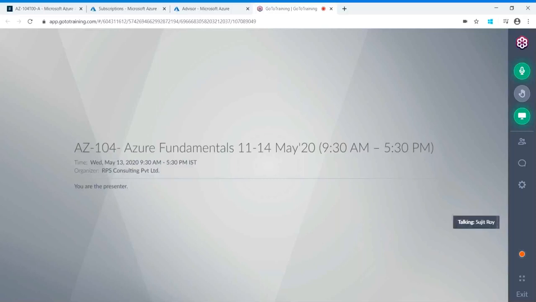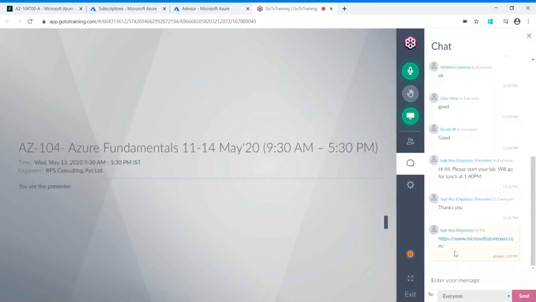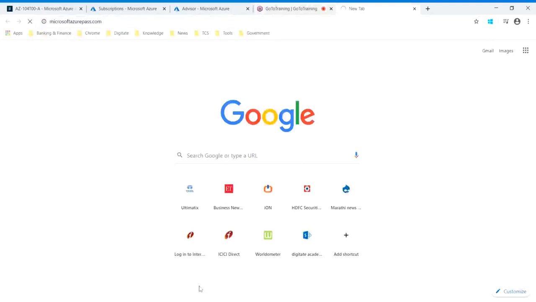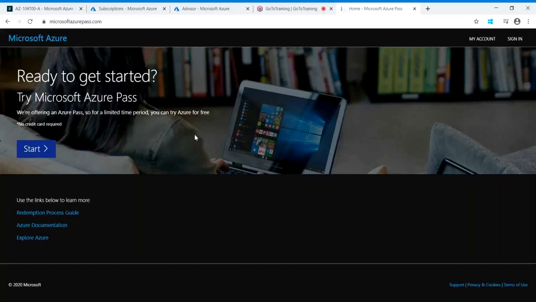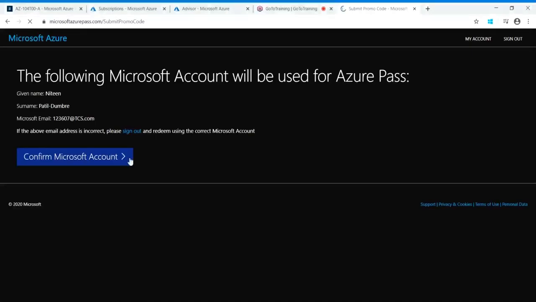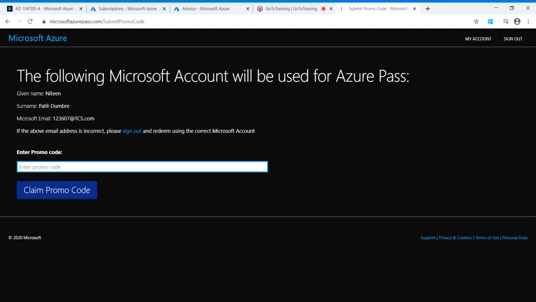See, I sent a message to you in the chat box. Yes, let me open it. Confirm. I entered the promo code, the one which I received. No, this is different. That promo code you already claimed. But the code you received from the sponsorship, Azure Pass, is only redeemed through this particular process.